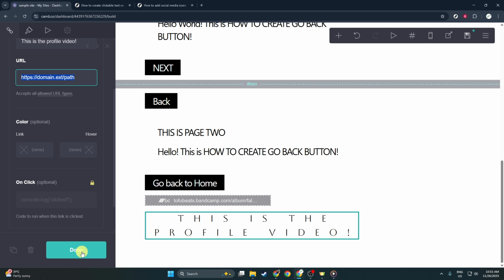If the link doesn't respond in the editor, that's normal. You can still verify it by hovering to see the URL preview or by checking for obvious mistakes in the address. That's it. You've added clickable text to your card site quickly and cleanly. Save your changes when you're happy and you're ready to share your link with visitors.